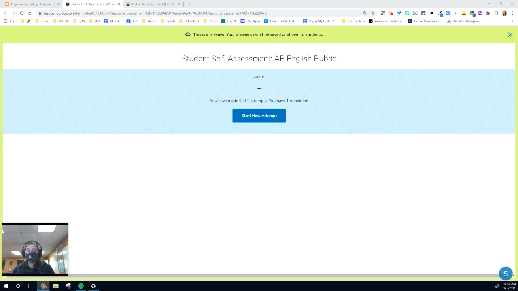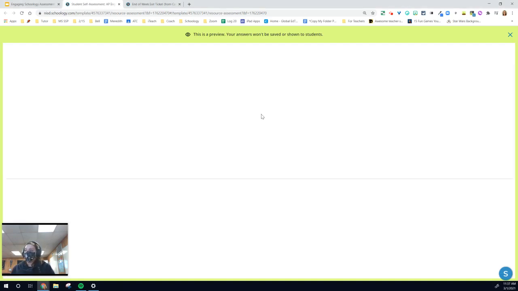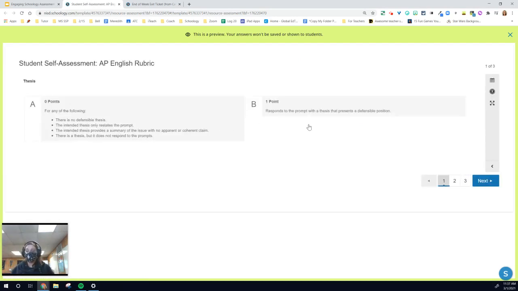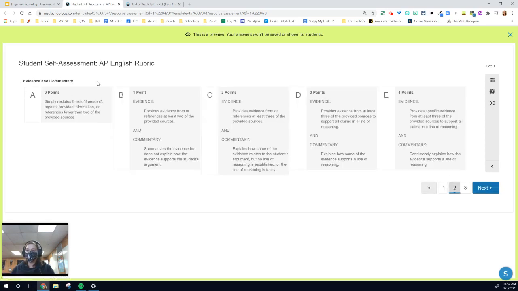So we'll take a quick look at it and then I'll explain just a couple key details in how I set it up. So in this one, we have adjusted the multiple choice formatting so it's in that block setting. And on the AP English rubric, it's for the thesis, it's 0 points or 1 point. So students would come in and they would assess themselves. Do they get the 0 or the 1? The next question is about evidence and commentary, and I've included the descriptions for each of those, and the students will choose where they think they fall on that rubric from 0 to 4 points based on the descriptors.